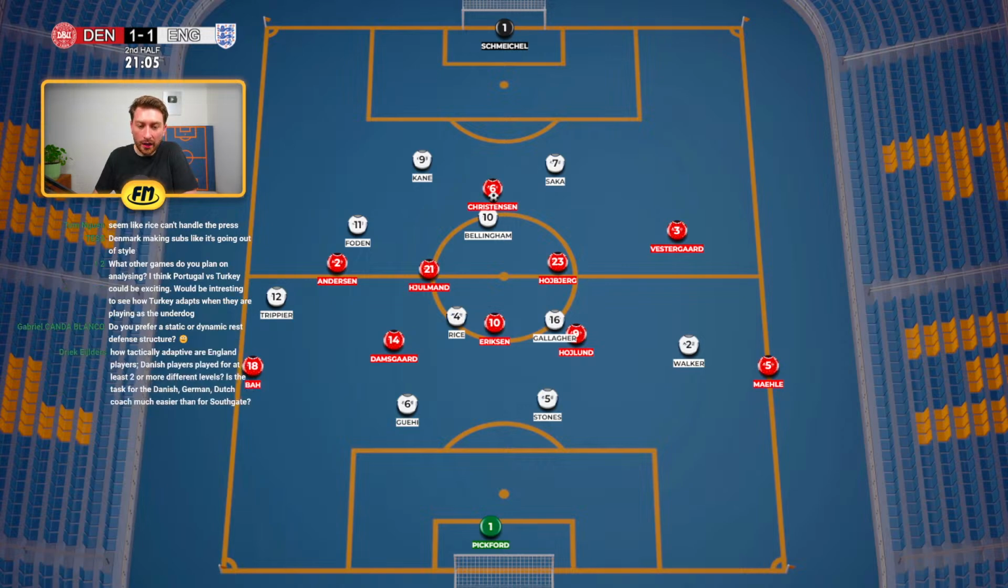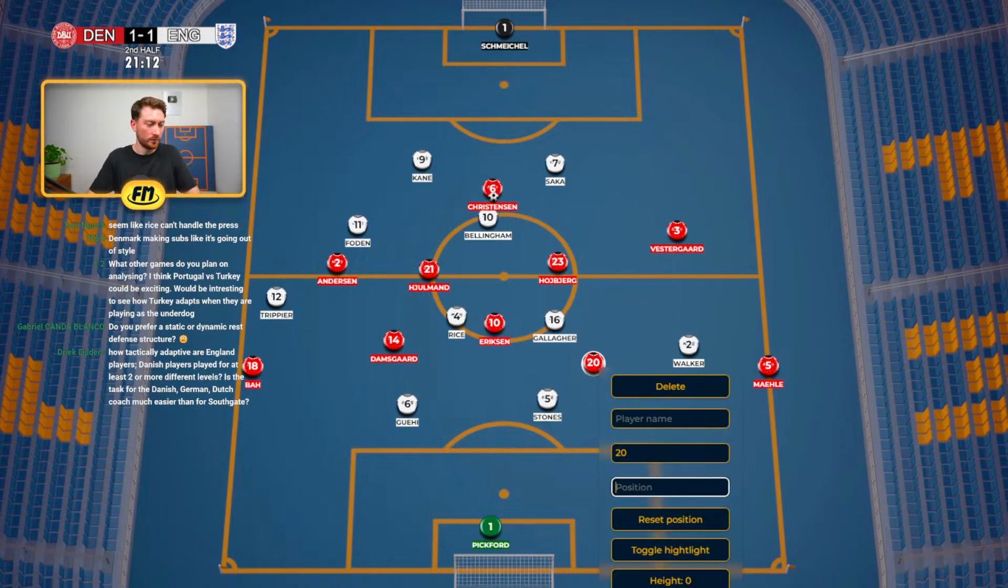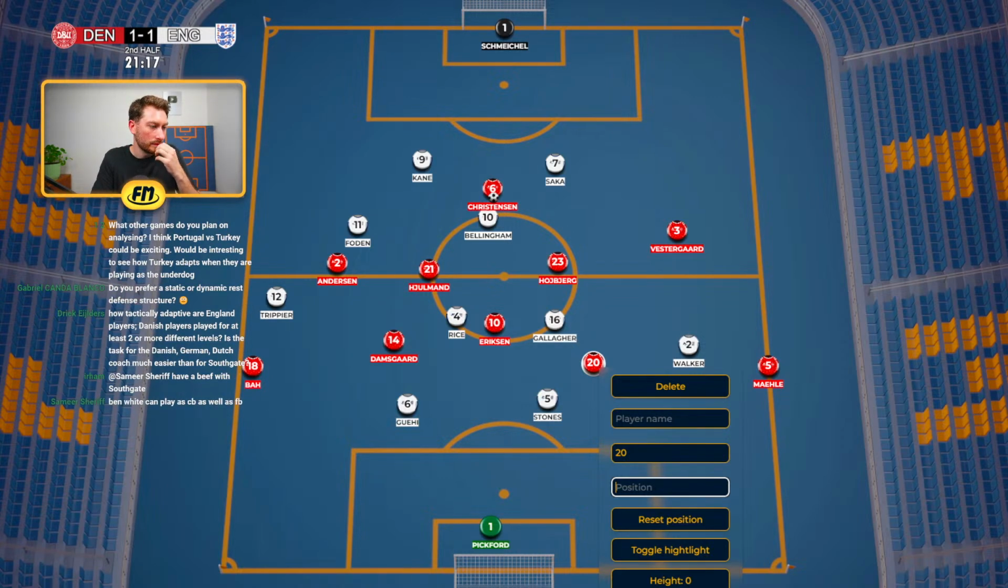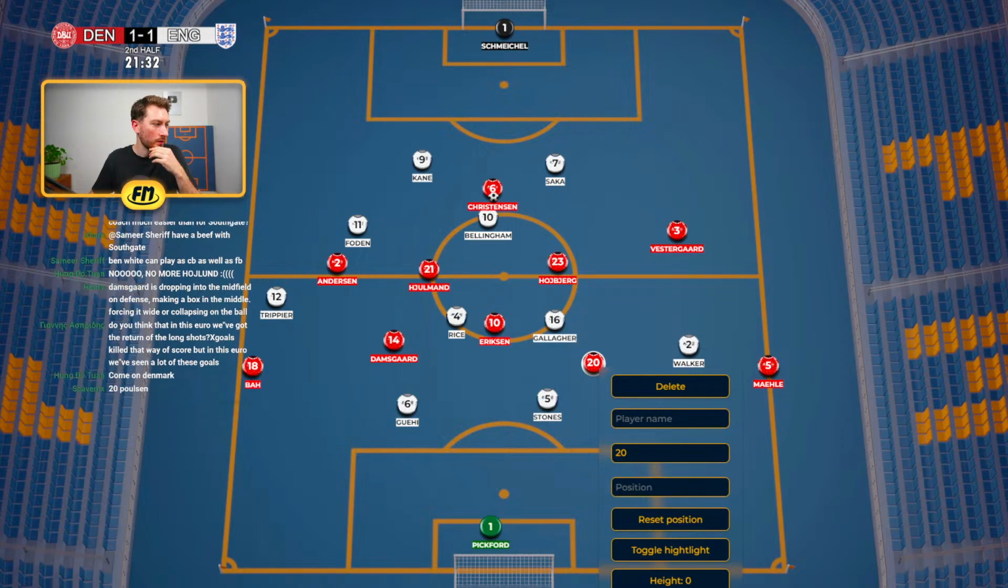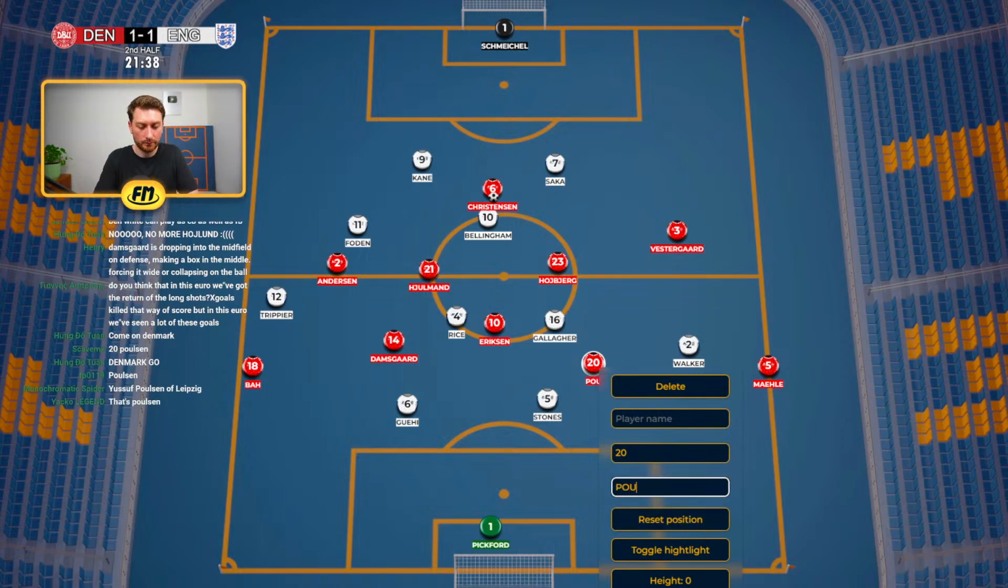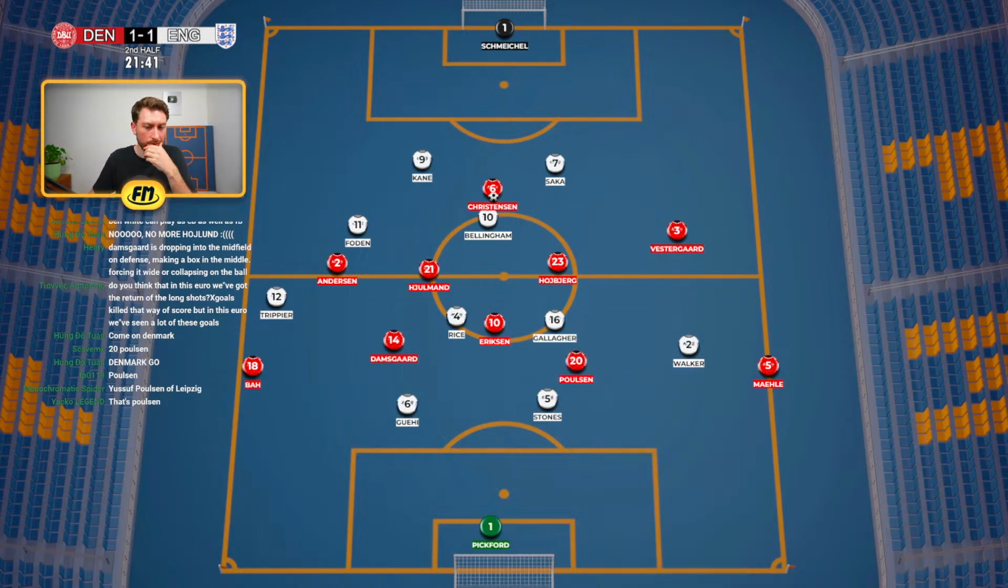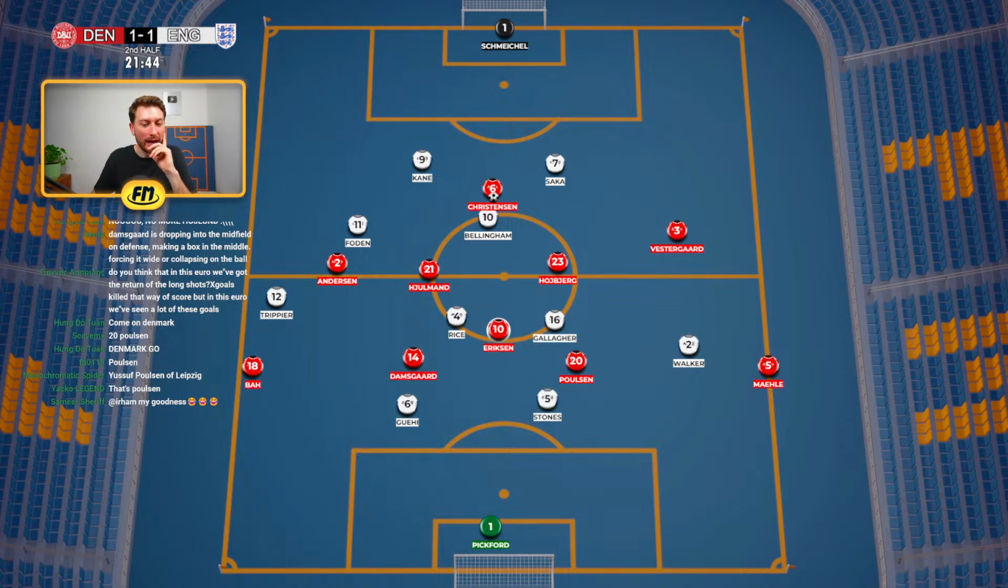So number 9. So Højlund coming off for number 20, who is Ben White as well, centre back. Okay, for Poulsen. But not the player you guys were suggesting. You thought it'd be Eriksen for Poulsen.